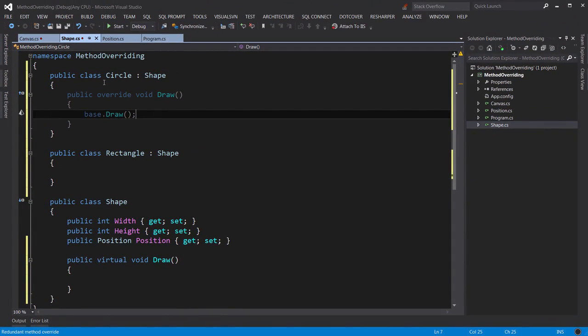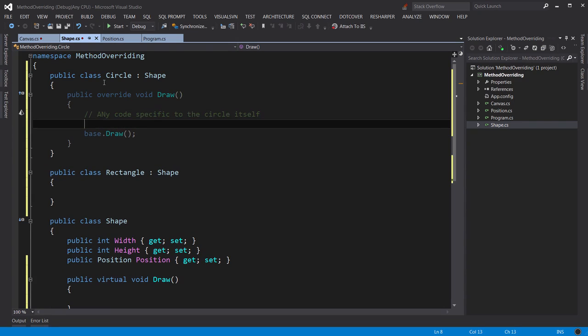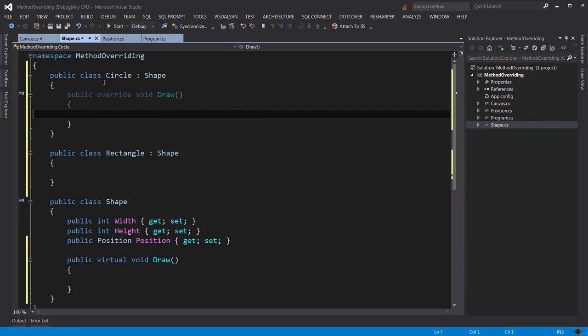Now by default, Visual Studio automatically adds this base.draw method call here. What does it mean? Base is a reference to the parent class. So here we can write any code specific to the circle class itself. And then before or after, if we need to, we can pass the execution to the draw method defined in the parent class. In this example, we don't really need this because the draw method we have in the parent shape class has no implementation. It's just an empty method. So remove this. And here I will have the algorithm for drawing a circle.